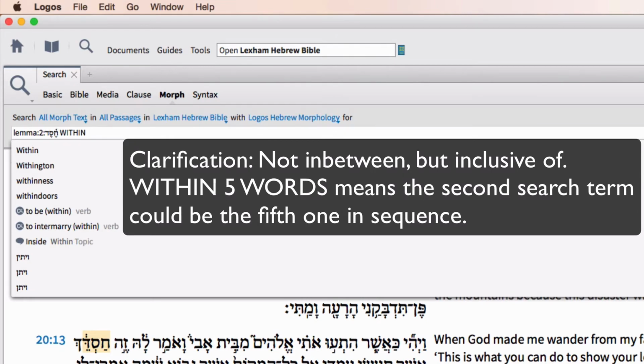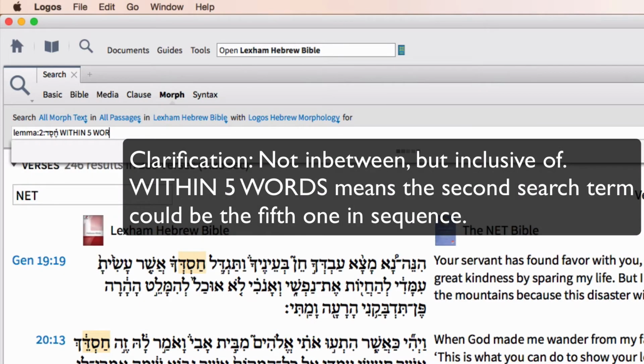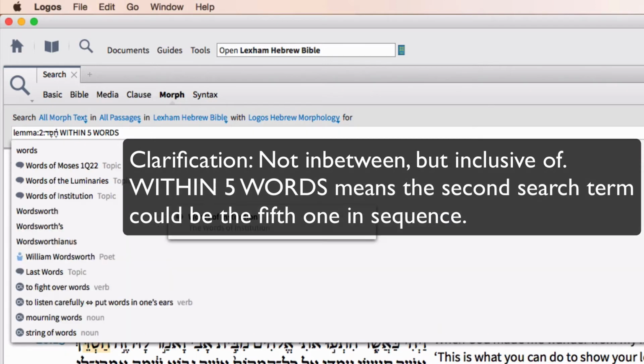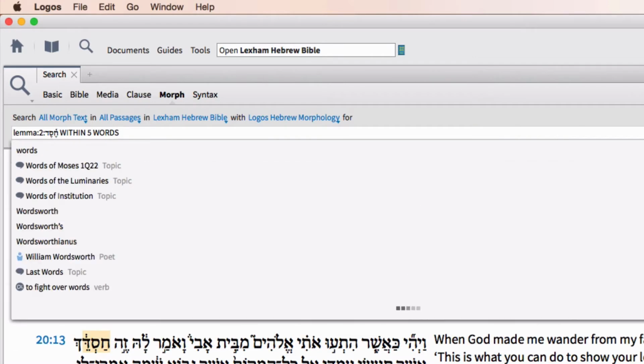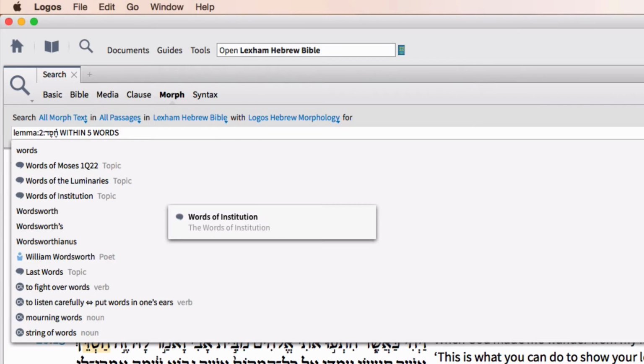And so I could say, for example, 5 words. And again, the syntax will include the word words, so I need to type within and then a number and then the word words, as you can see here. And then what I'll do is I'll type the next term. So let's assume that I want to find the term chesed in conjunction with the term emet.